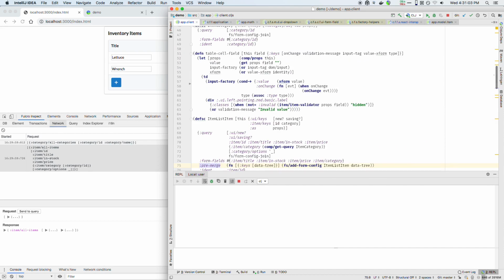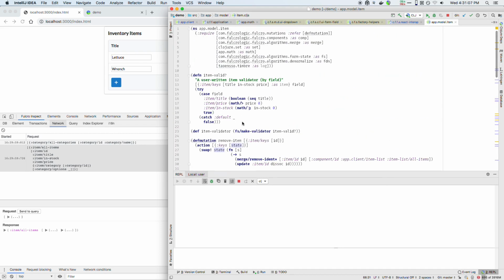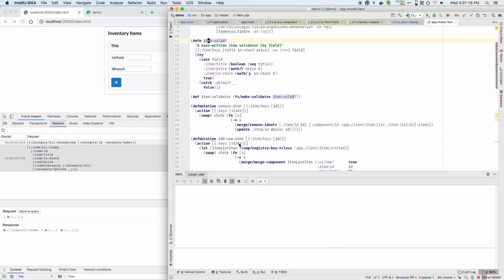I moved all of the mutations for the client side into the model item namespace. This is a CLJS file, so these are the client-side portions of the mutations. And so we have remove item, is the item valid, etc. I did beef up the item validator just a little bit to catch exceptions. This greater than or equal to math operator, if in stock was an invalid string, was throwing an exception, and in that case it is invalid, but I needed to put this try-catch to make that a little more stable.